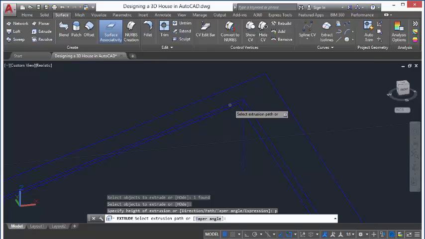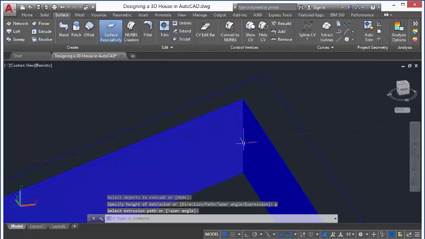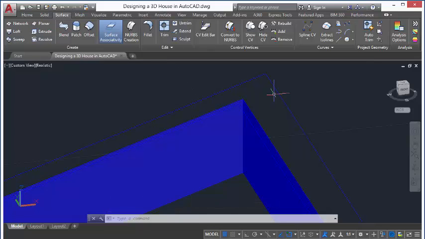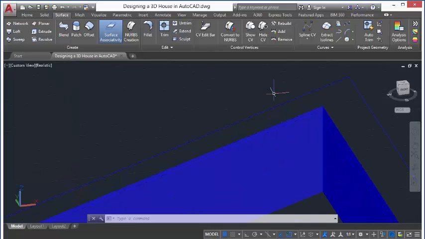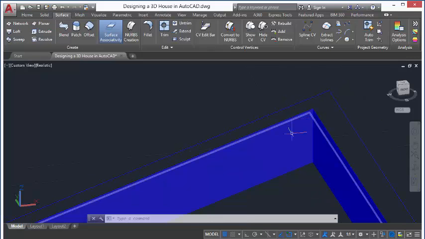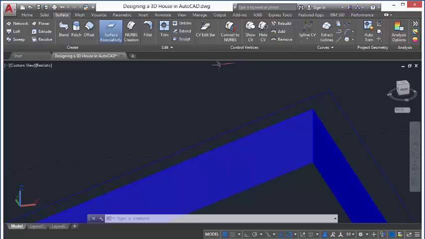Then AutoCAD asks you to select path. Select the short line that you drew previously. AutoCAD extrudes the rectangle according to the profile that you selected. But as you can see, this is a surface. A surface has no thickness. So we need to turn this surface into a solid.